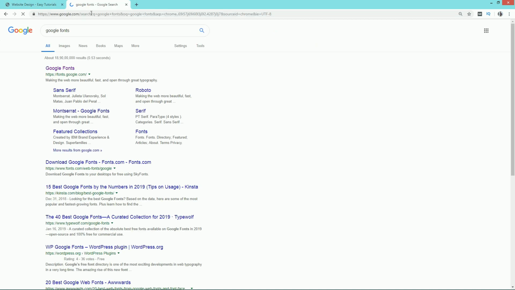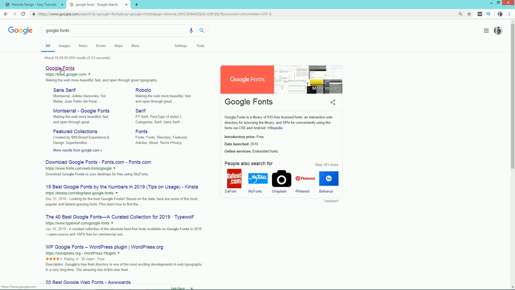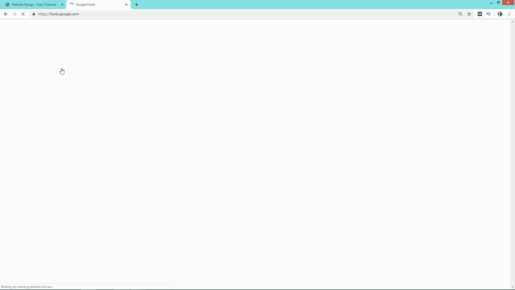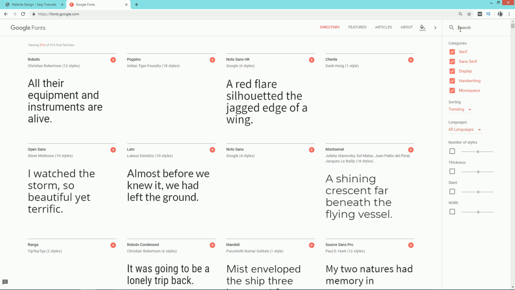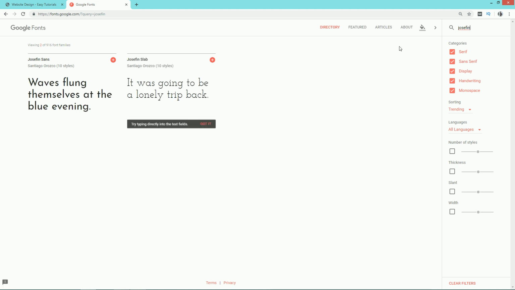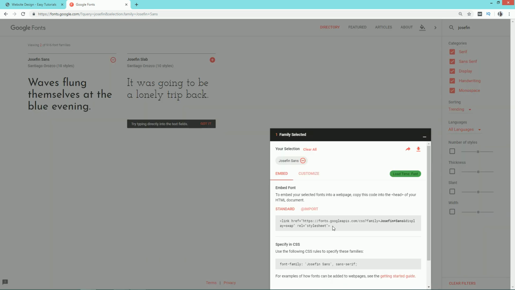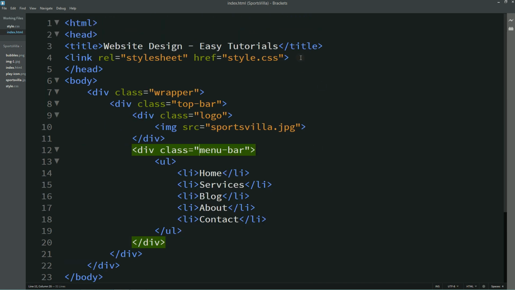Now I want to change the font style. For that, come to the Google and search for Google Fonts. Open the first website. And here you can see one search box. So here we'll search Josephine, and just click on this plus icon. Open this pop-up and just copy this link. Just copy and add it into the head of your HTML file.